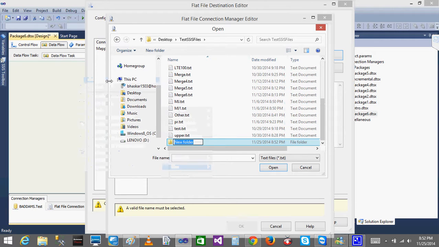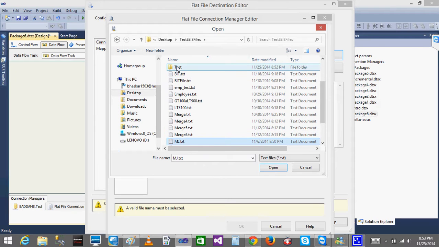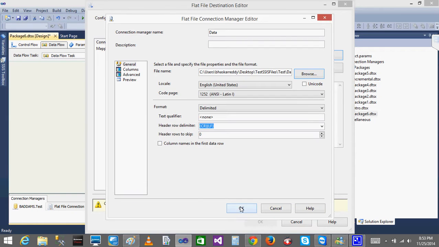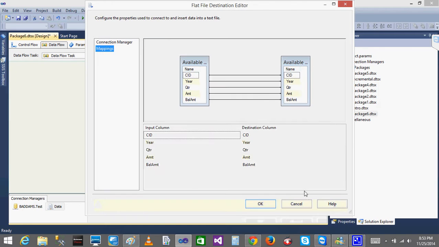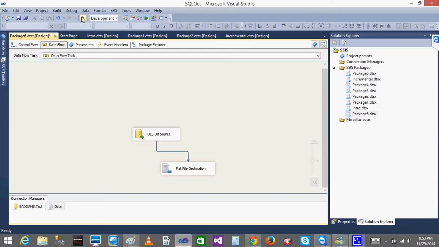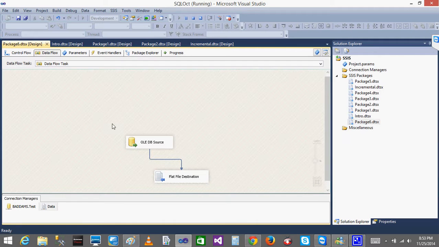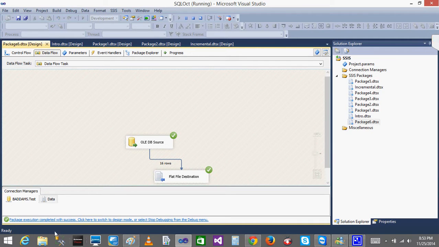I'll store it there. Inside the test folder, I'll name the file test or data.txt. Done. I'll see the mapping, so everything is done. Now when I run, what is happening? I got the 16 records.